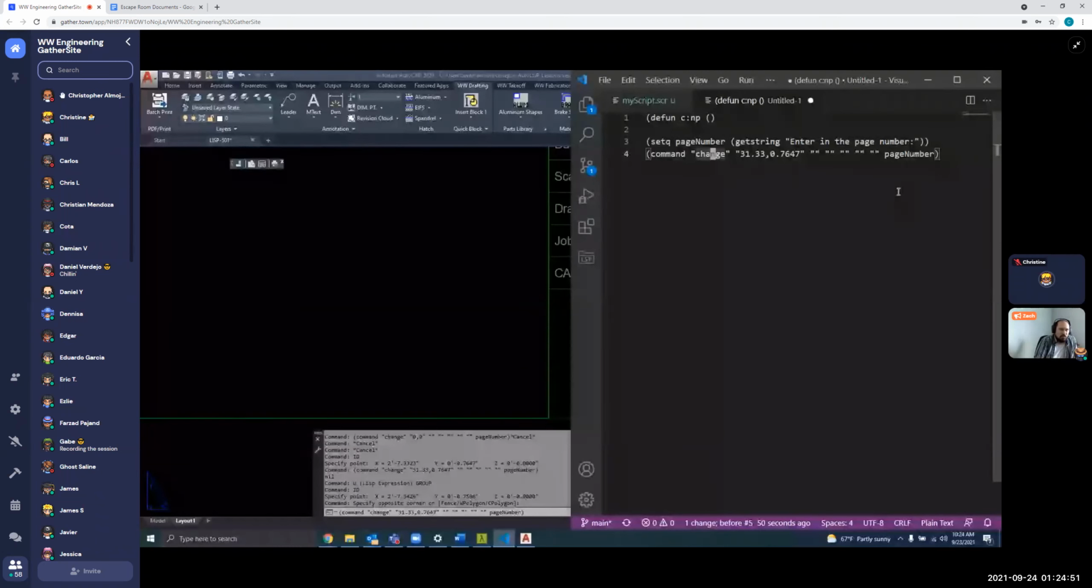I want to close the defun parenthesis. So one of the challenges, especially when you're learning Lisp, is that all your open parentheses need to be closed. And they can't just be closed anytime. They have to be closed at the right time.